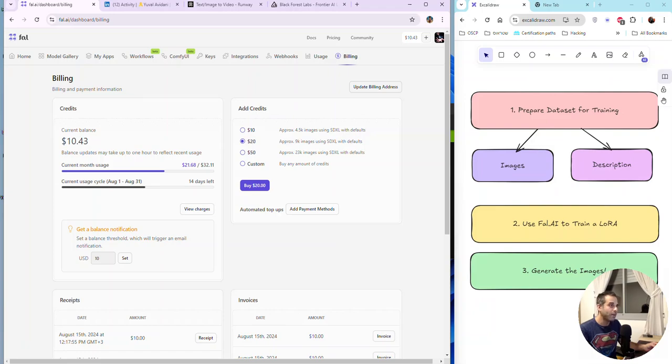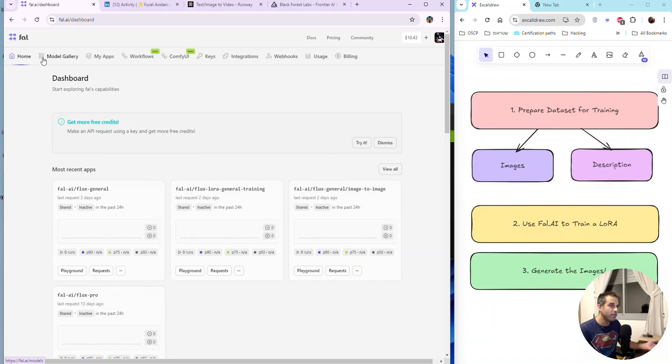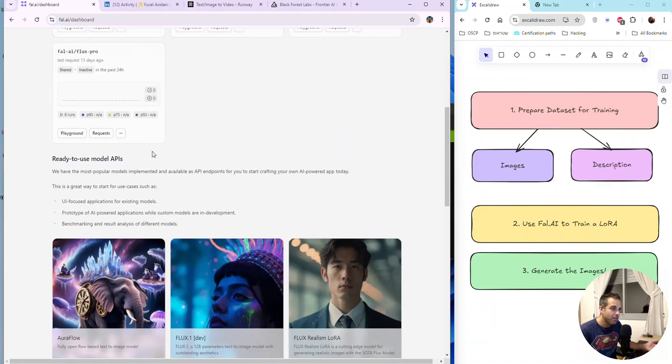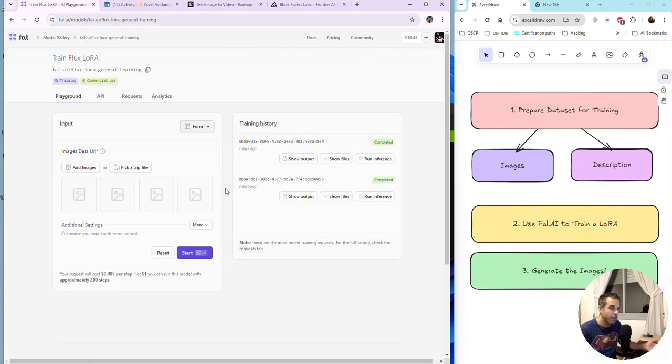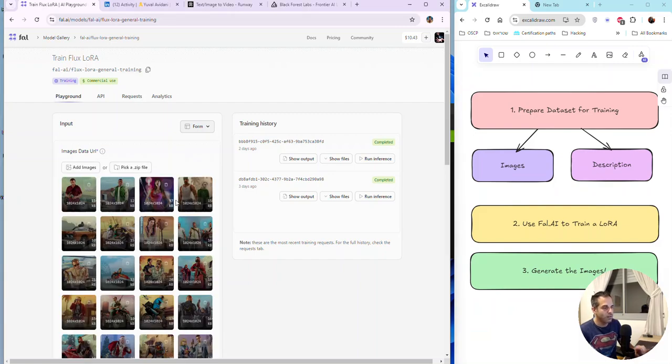So back to our previous work. Let's see if we could return simply. We have the image, Flux General. All right, Flux LoRA General Training. Okay, and we're all doomed now. Let's do it again quickly. I'm going to bring in the images once again. GTA. All right, there you go.